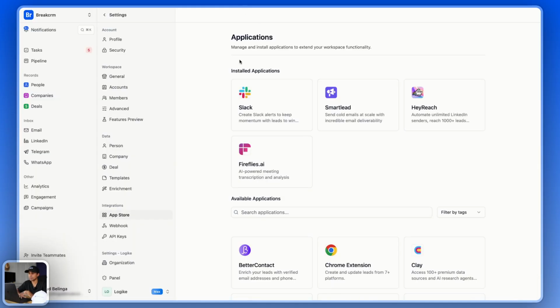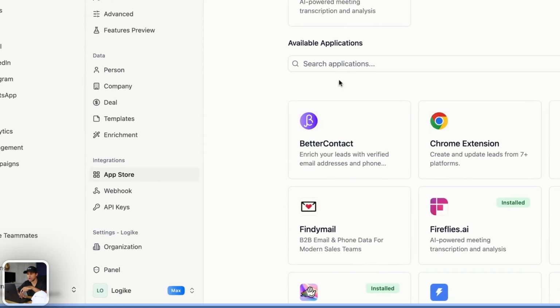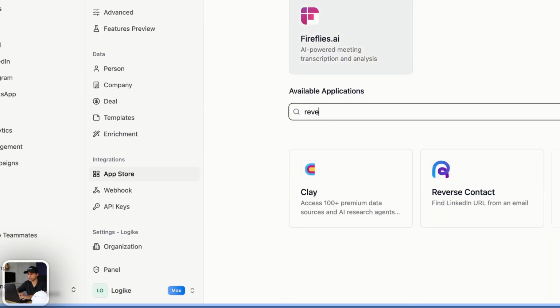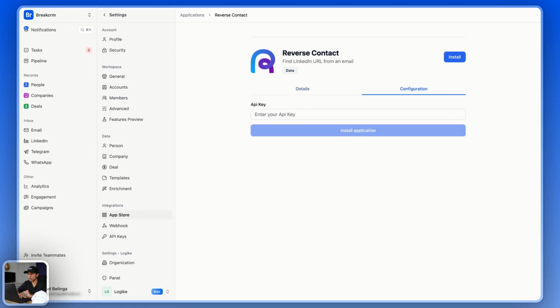So this is how the setup works. The first thing you're going to do is go to the App Store and type Reverse Contact, and we have it. You're going to click on install. Then it will ask you for your API key.